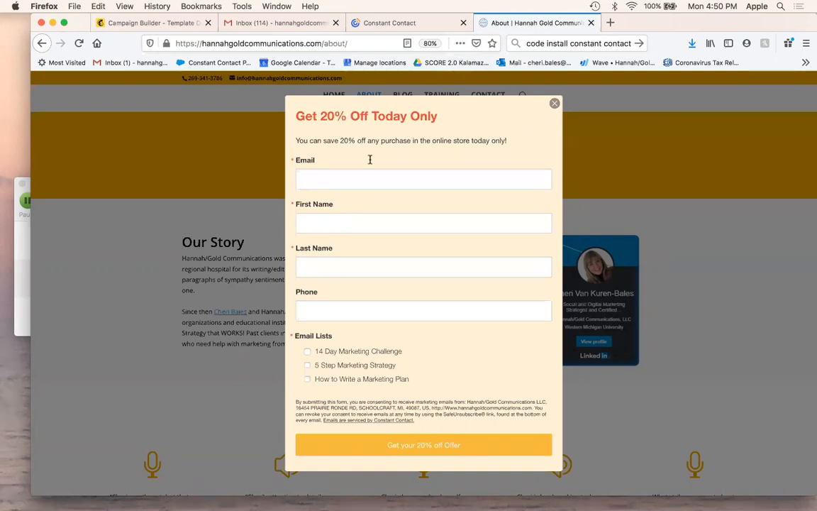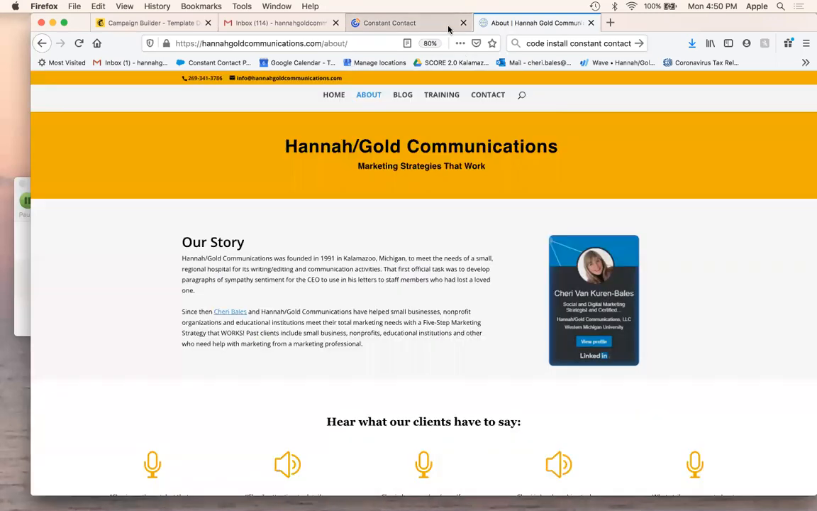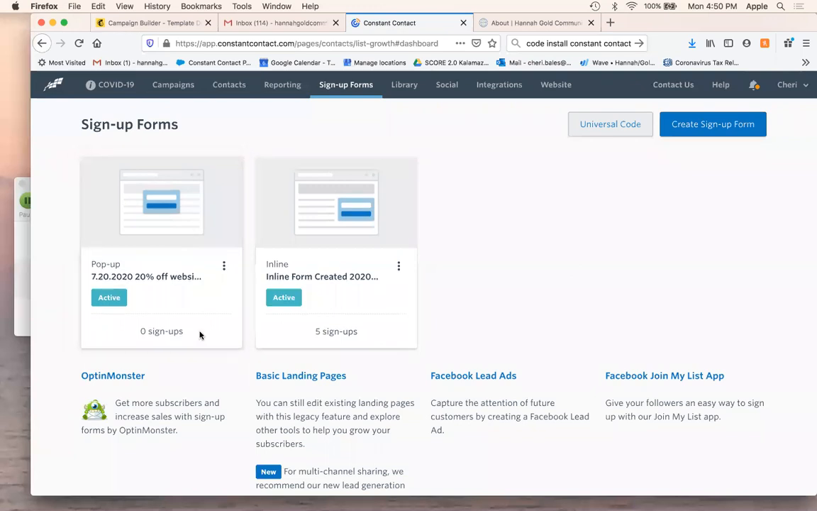This is all the stuff that I can edit. Remember, I can assign people to different lists. Now if someone comes to my website, they get 20% off. I get their email, their first, their last. The phone is not required, but I'm asking because maybe. Then you choose which email you want to be on, and then you submit, get your offer. I don't fill it out. So that's what's known as a sign-up form or a pop-up form.